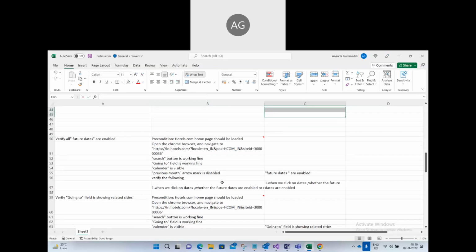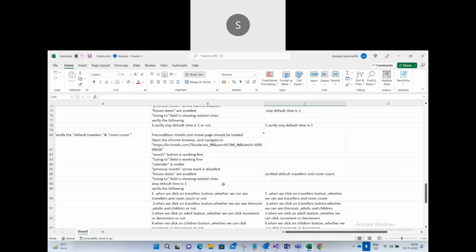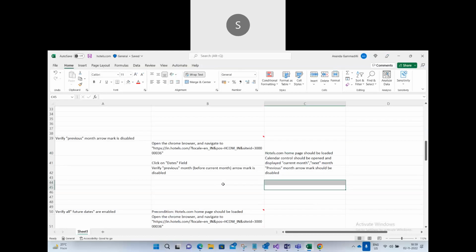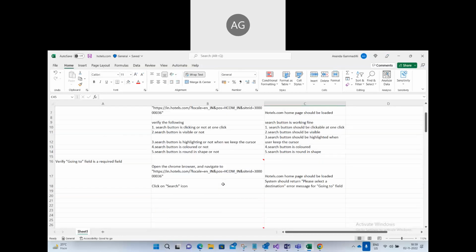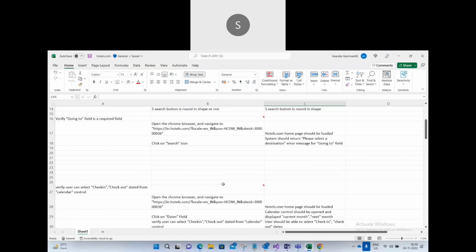Yes, understand now? Like that, we need to prepare the test cases one by one. You understand? You got it, everyone. This is for everyone. Now you can correct your test cases. What you are testing, based on up to that point, you need to test it. You need to write the steps.